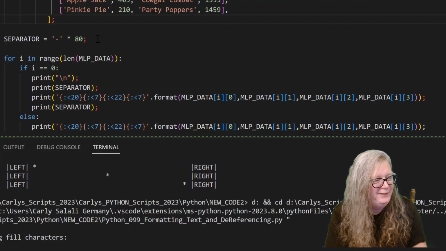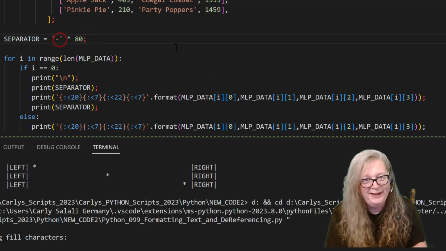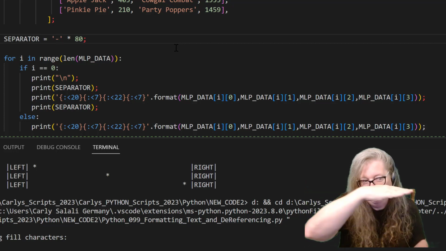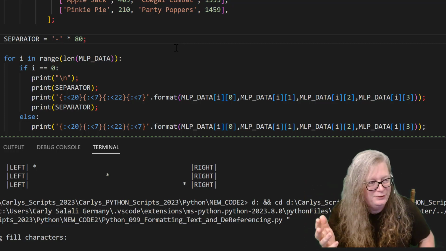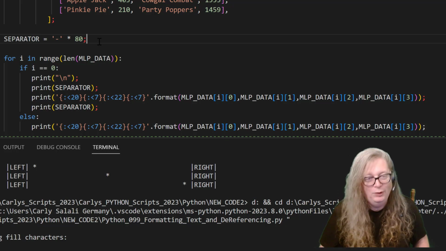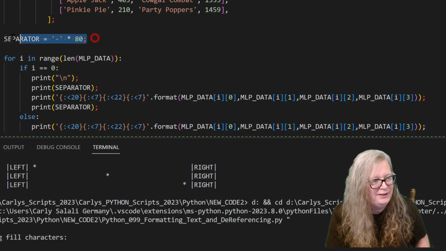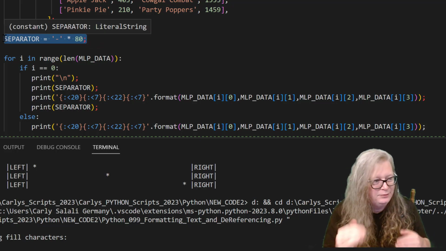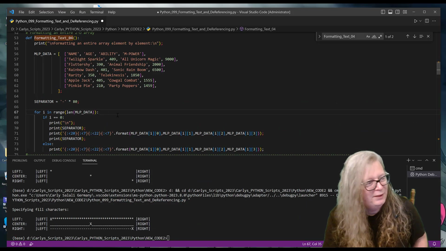All right. And then for a separator, this is kind of a cool shorthand way. Let's say I just wanted 80 dashes, a horizontal line to separate records or rows in my console output. Well, I could just multiply that character by whatever amount. So if I wanted a line that's 80 dashes long, I could do this, and that could be my separator between rows.